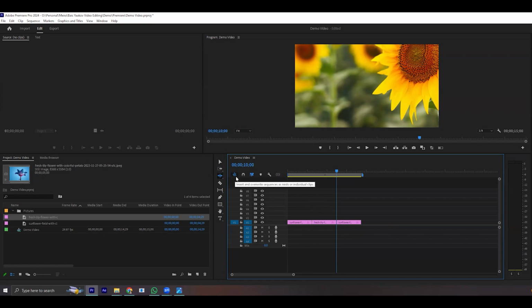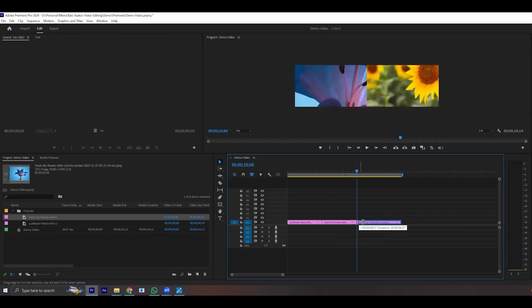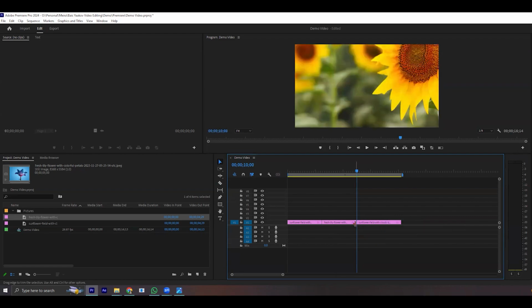This is called the Ripple Edit tool. Before we discuss B, I'm just going to jump back to V, my selection tool. Whenever you hover at the end of the clip, you get a little red square parentheses with an arrow. This is how you shorten a clip or extend a clip. You see I'm shortening and extending. I'm just hovering at the end of my clip and then this appears.